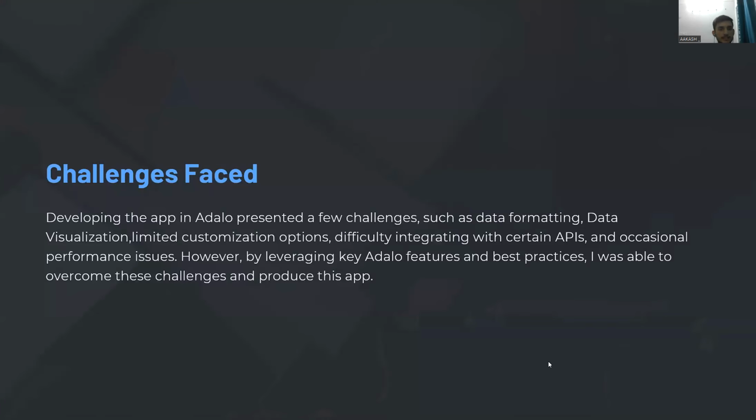So now talking about the challenges faced. Basically, Adalo offers a range of powerful features and benefits for app development, but there are some limitations and difficulties that you may face. First and foremost is the data formatting challenge. The data you have in your CSV file may need to be formatted in a particular way for Adalo to recognize it, so that it is correctly plotted in a line chart.